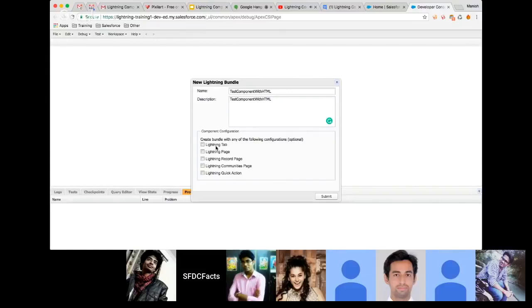So this will allow you to deploy your lightning component based on, if you are selecting lightning tab, that means you can create a tab similar to Visualforce page tab. So you can create a lightning tab using this component. If you are selecting lightning page, that means you can use your component inside an app builder home page. If you are selecting lightning record page, that means you can deploy your component in lightning builder record page. If you are using lightning communities page, that means you can deploy your lightning component in communities. And last, lightning quick action, that means you can deploy your lightning component as quick action.